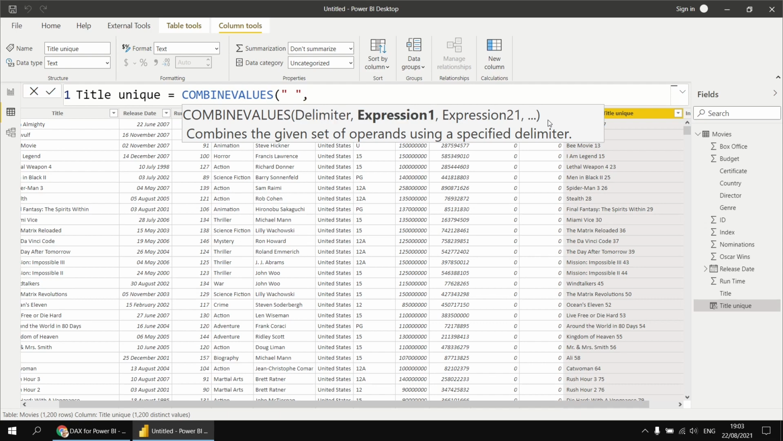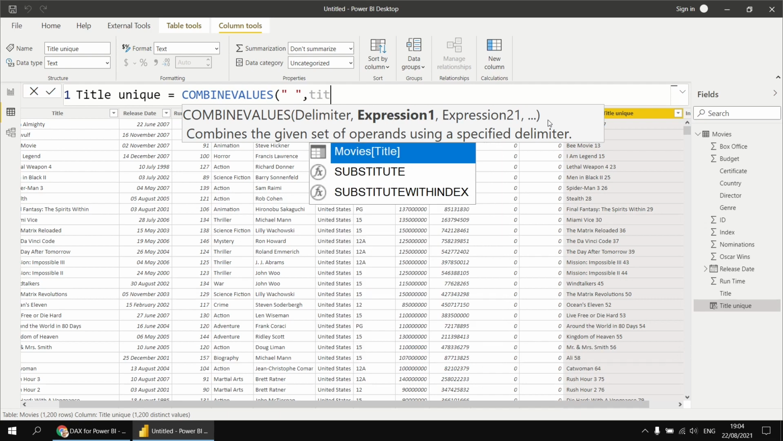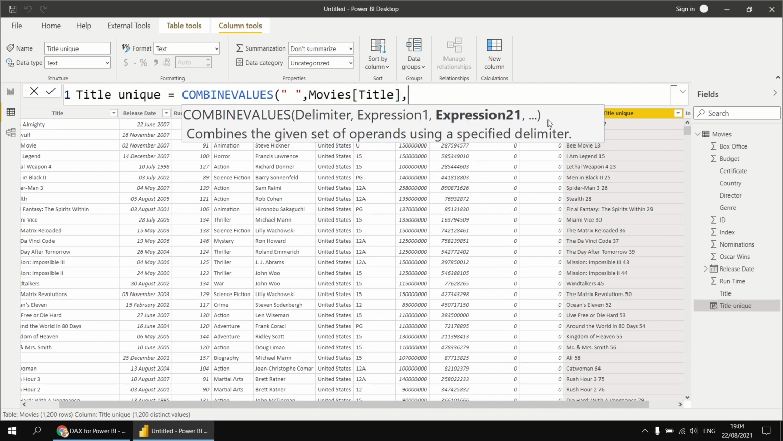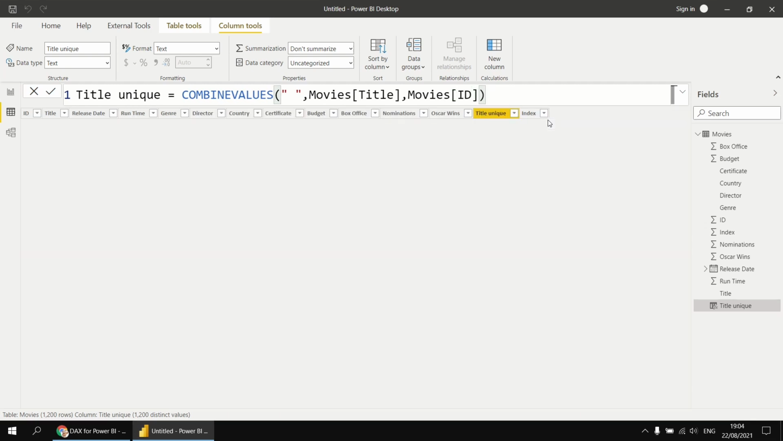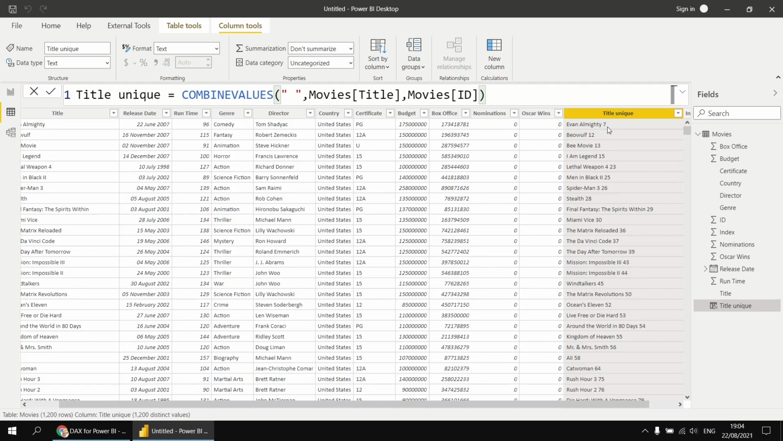I can then type in a comma and refer to the first expression, the first thing I want to concatenate. So that's going to be the movie's title, and then another comma, and then I could refer to the ID column, movie's ID. And if I wanted to, I could carry on at that point by adding more commas and referring to more columns or writing more bits of text. But for this first basic example, I want to stop at movie's ID, close the round brackets, and then hit enter. And the end result will be the same as the nested concatenate function, but in a slightly neater way.